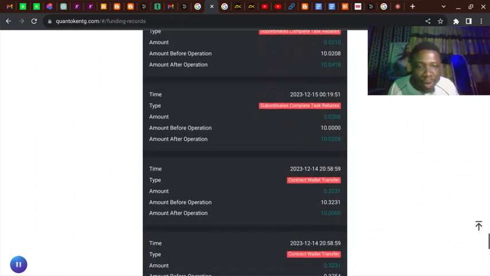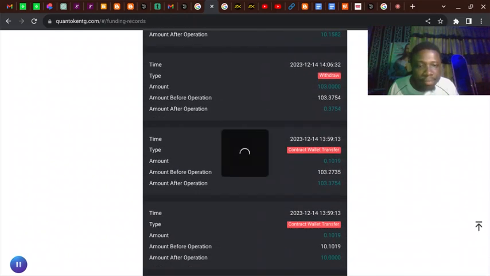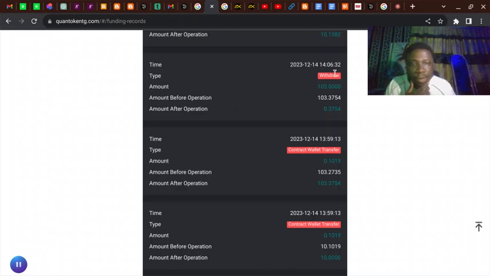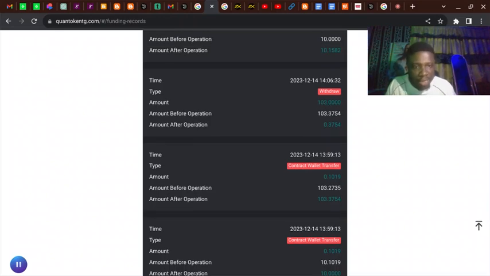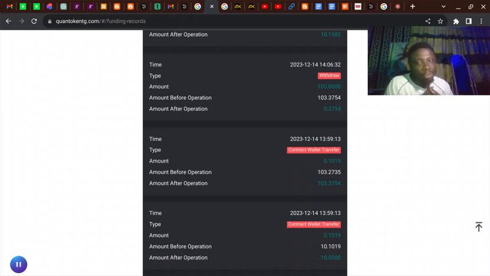Evidence first, or should I explain first? Better. So have you seen the withdrawal? I withdrew $103. I withdrew $103. Yeah. So I want to show you how I was able to withdraw $103 from this app without any investment. I didn't invest anything, but I was able to withdraw money from this app. So this is what I did.